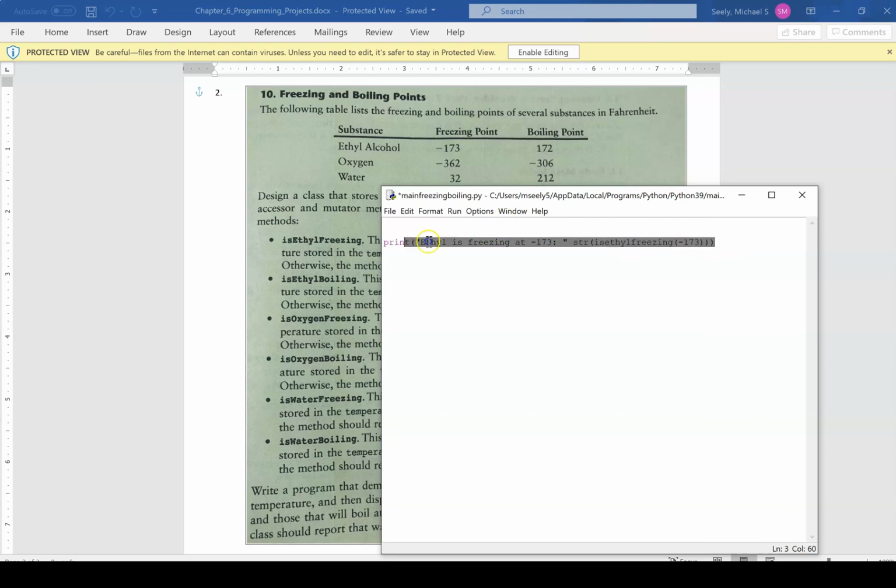Okay. And then I'm going to do this. I'm going to copy that. Ethel is boiling at positive 172. And I'm going to say, is Ethel boiling 172? All right.